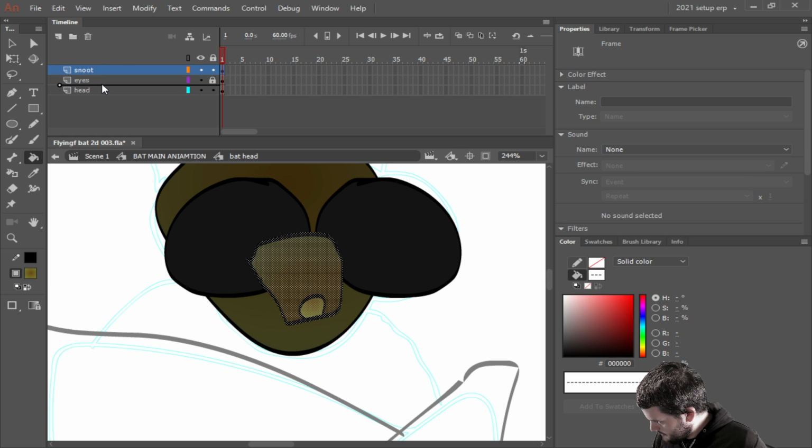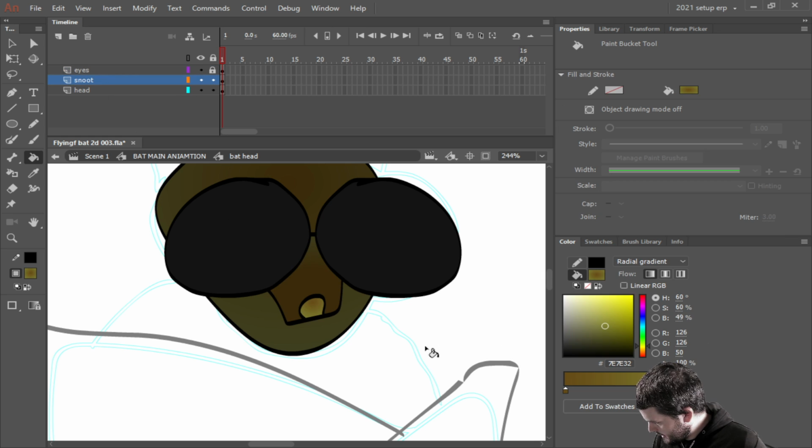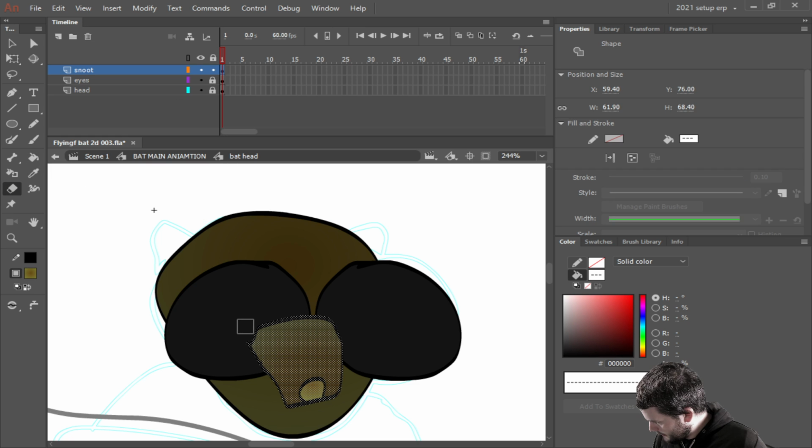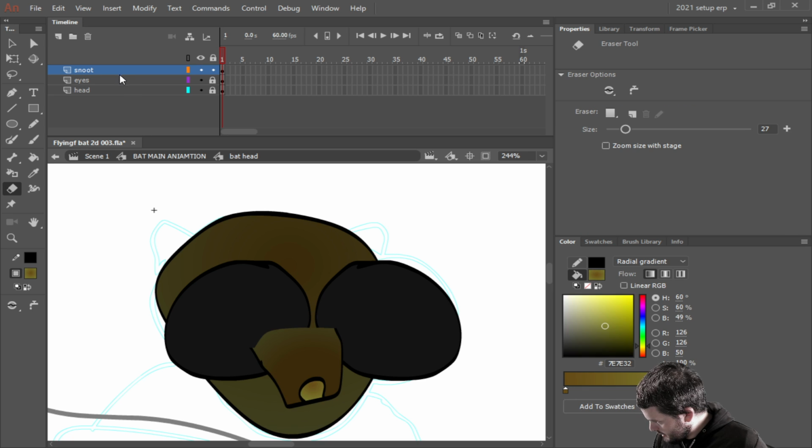There we go. Now let's put the snoot behind the eyes. Now you kind of see what I'm saying. Before we did that, actually, let's lock everything and turn on the eraser. And let's just go... There we go. That's what we want. So it's a little bit less of an abrupt edge.